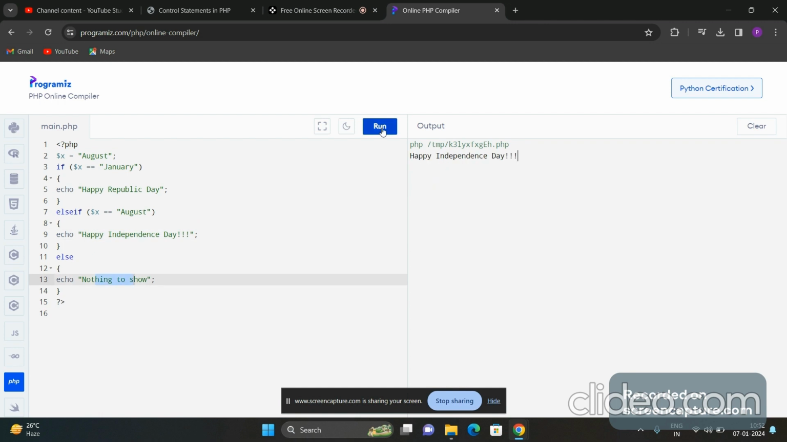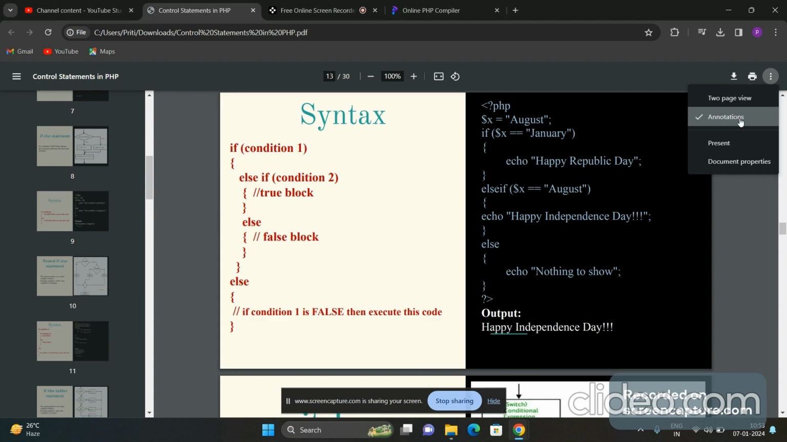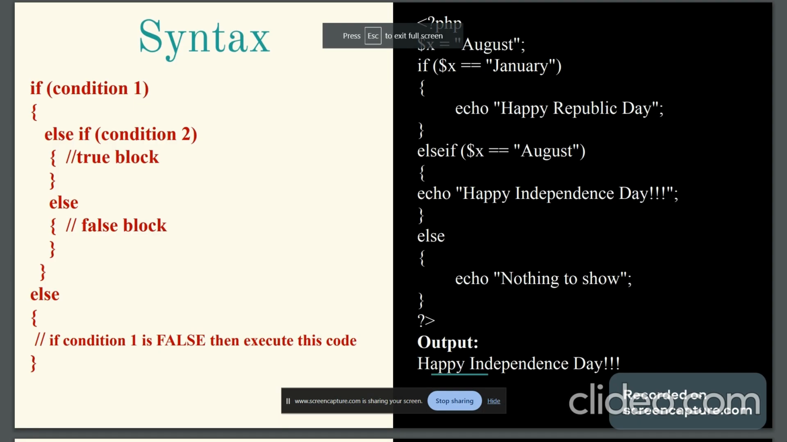Now executing this code. As x is August, it has displayed Happy Independence Day. If you change the month over here, then it will execute nothing to show because it is not satisfying January as well as August. So these are the variations of if else.